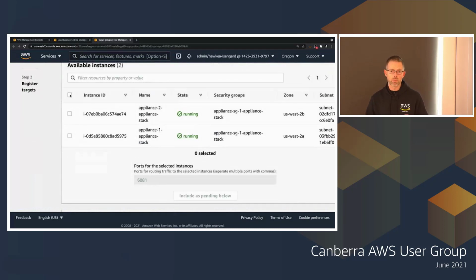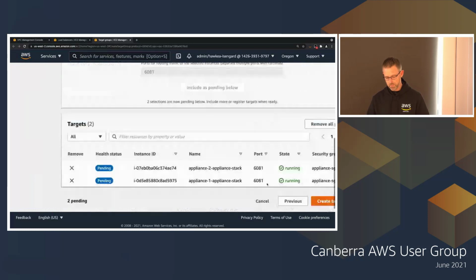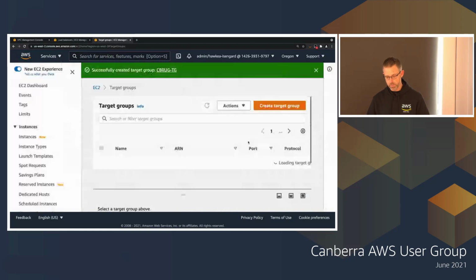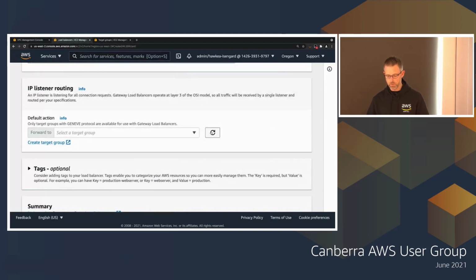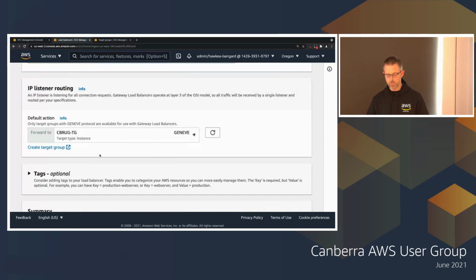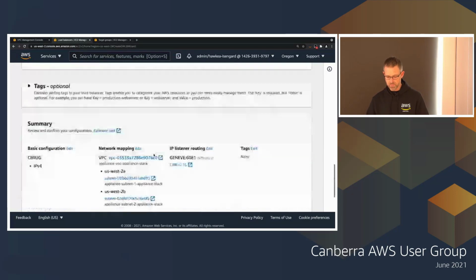Obviously we want some targets, so our appliances, we'll select them, we'll include them as pending. So they'll be pending when the Gateway Load Balancer is created, and they will become available as soon as they've passed 3 health checks after the Gateway Load Balancer is actually running. And then we'll create our target group. So we've got our target group sitting right here. Now we'll head back to our load balancer, just refresh the list, and we've got our target group.